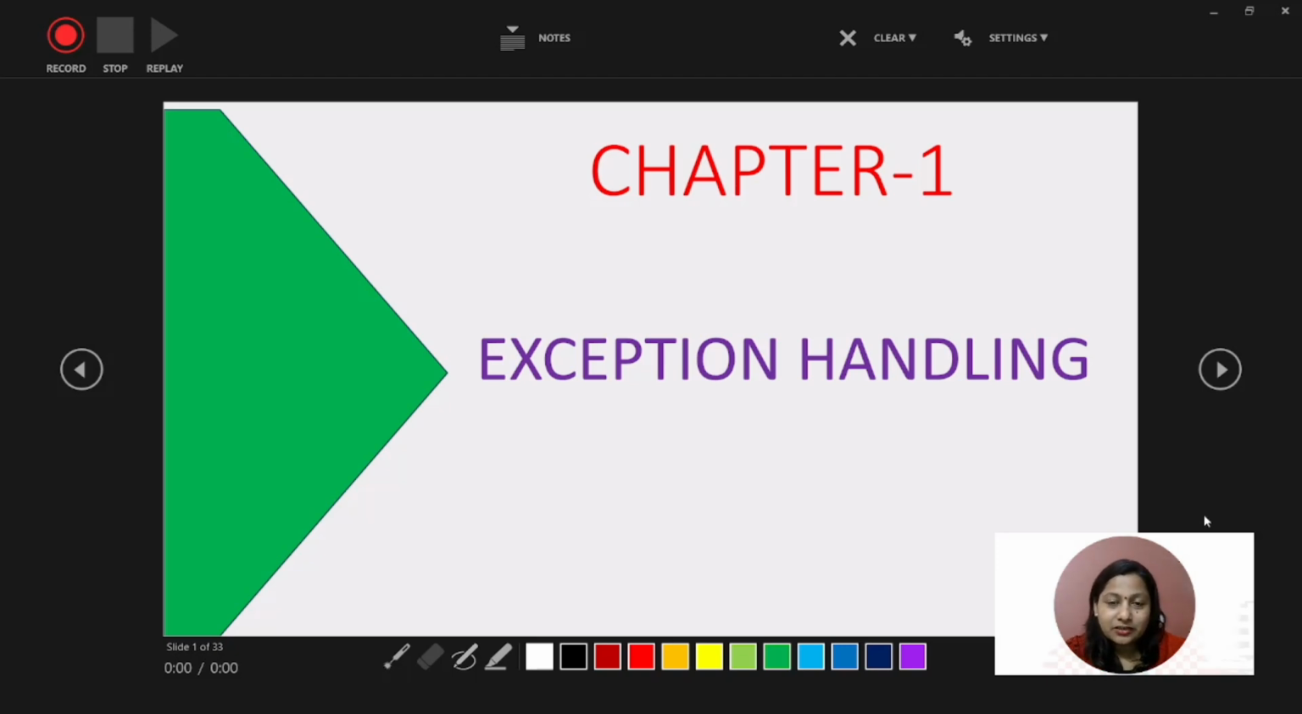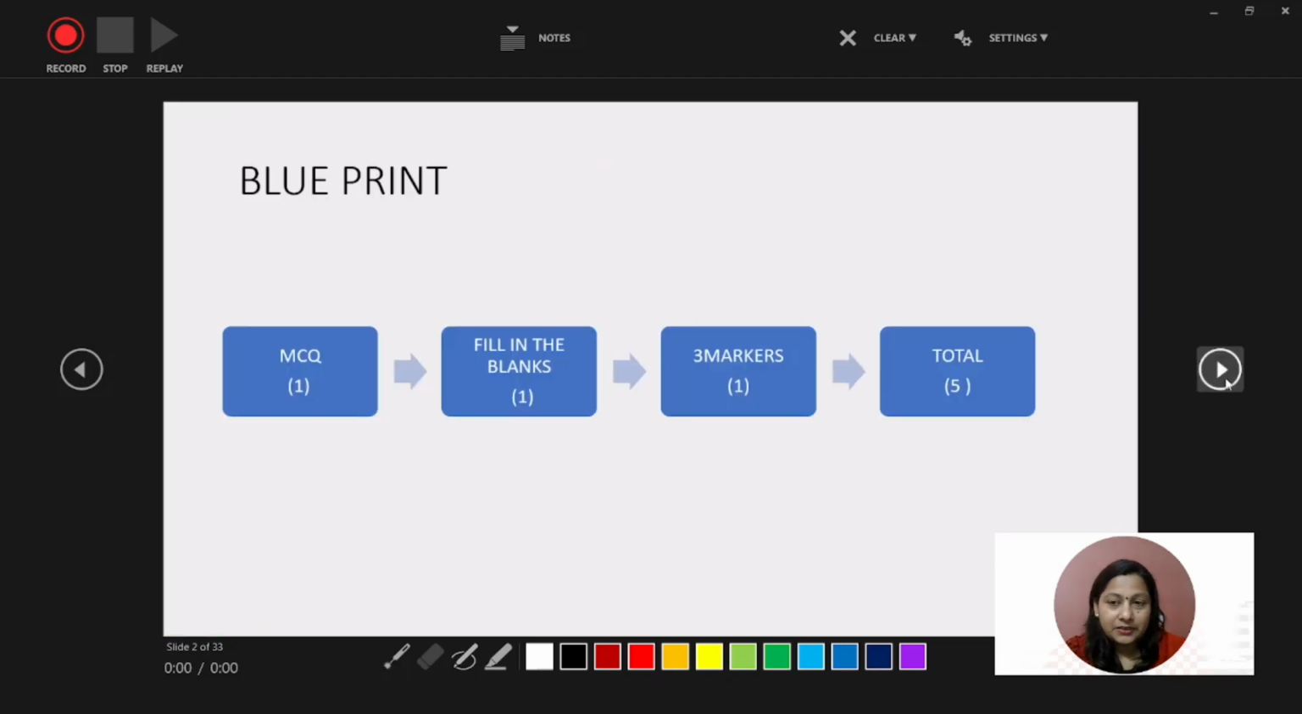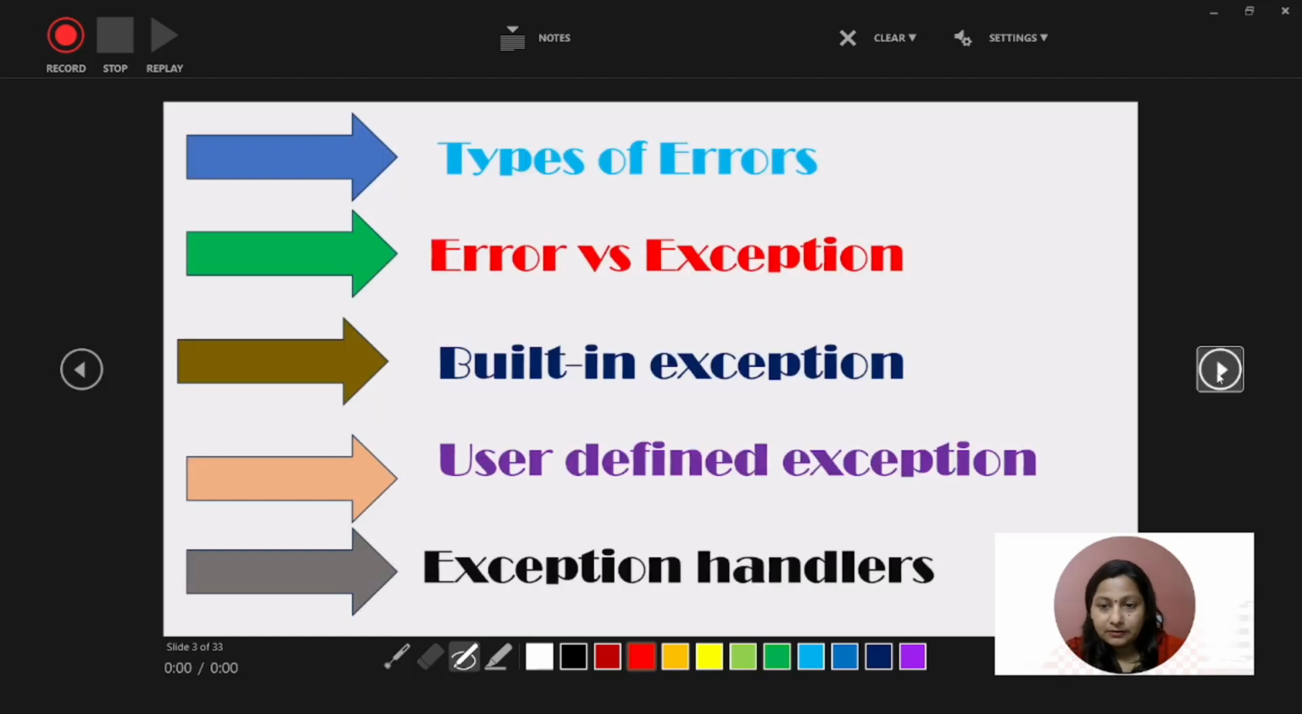Today I'm going to start chapter 1, exception handling. Now let's see what the blueprint for this chapter is. Recently the PU board has announced this blueprint, but it is tentative, not a confirmed one. Mainly for this topic we have 1 MCQ question, 1 fill in the blanks question, and 1 three-marker question. So totally we have 5 marks for this concept.